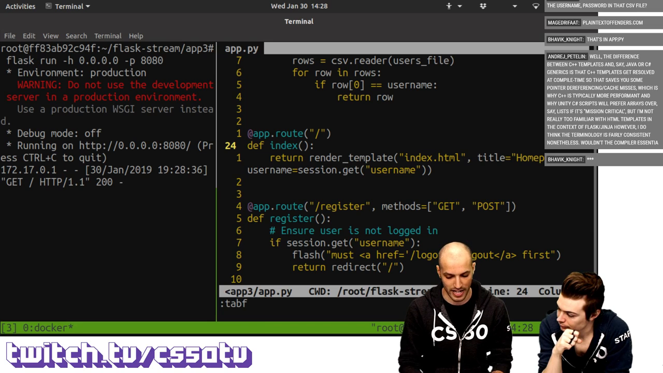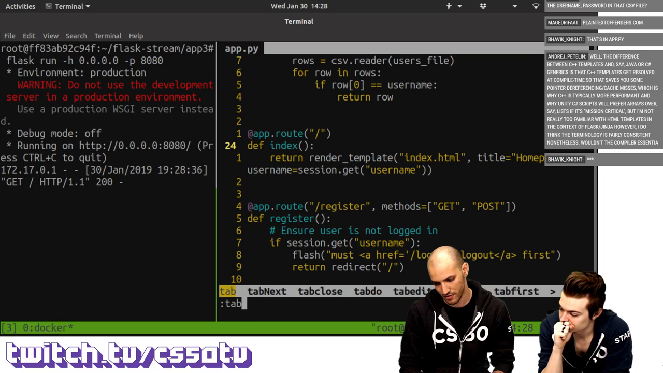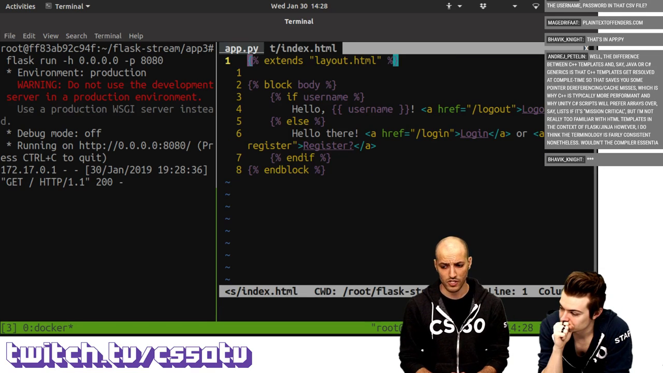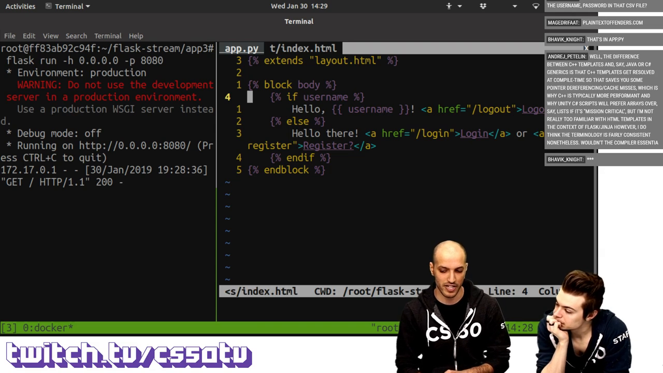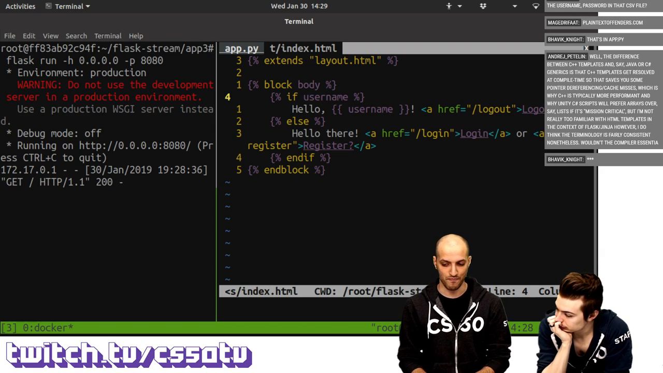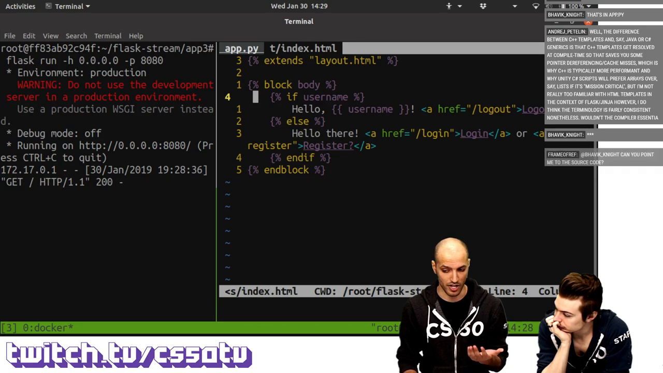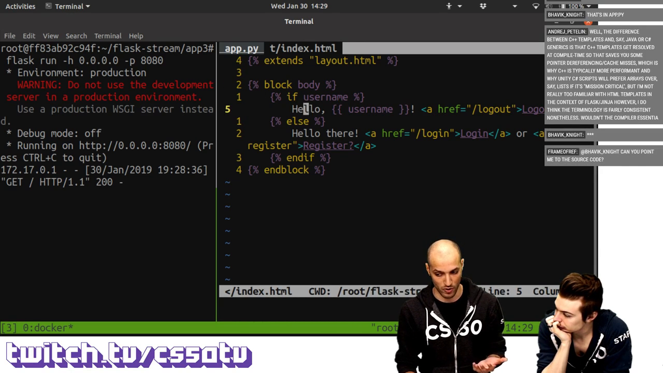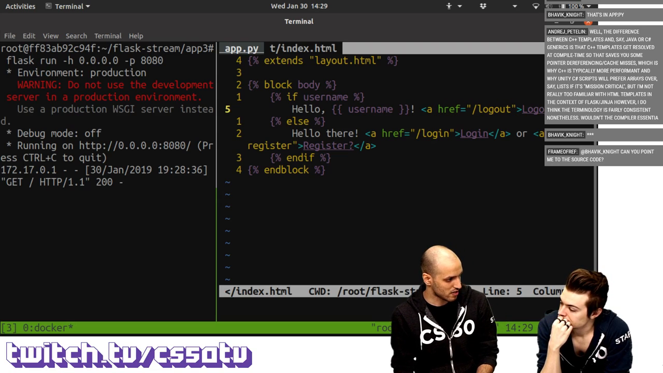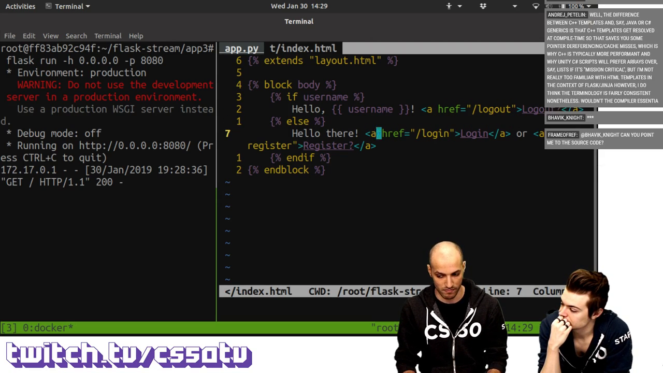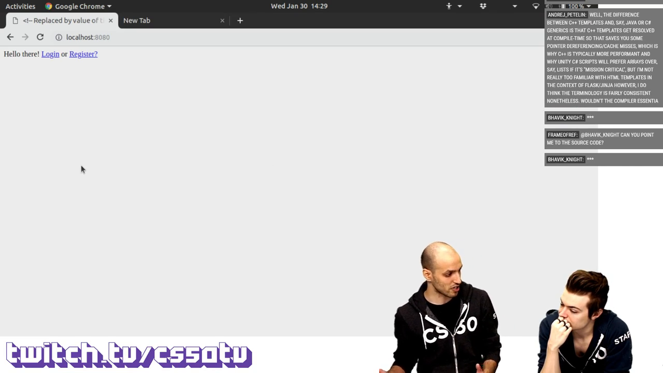The layout file is pretty much the same. There's a couple of things that are different, but I'm going to show. The index file is mostly also the same, except that, let's actually look at it. So, templates, index.html. It extends layout.html like the previous one, except that it has some logic here. First of all, it checks if there is a username, then shows hello and that username, and then shows a logout link. Otherwise, it shows hello there and shows a login link, or a register link. And this is what I'm seeing right here because I'm not logged in.